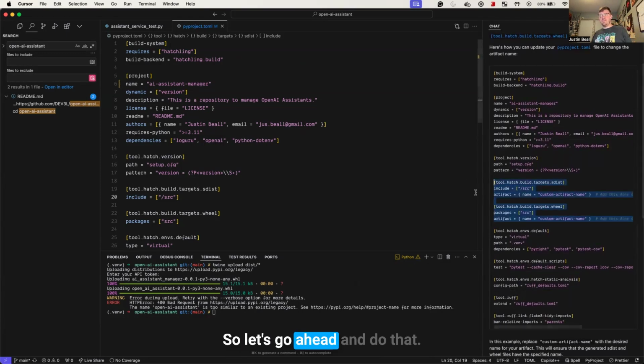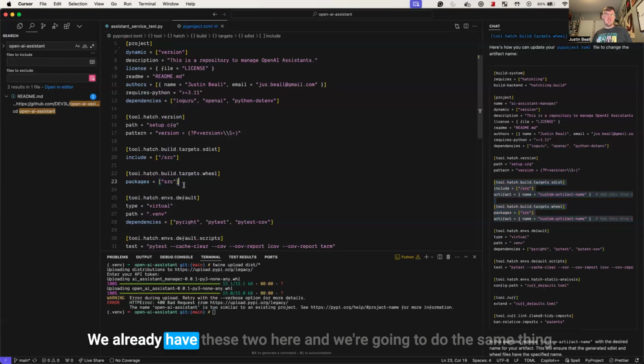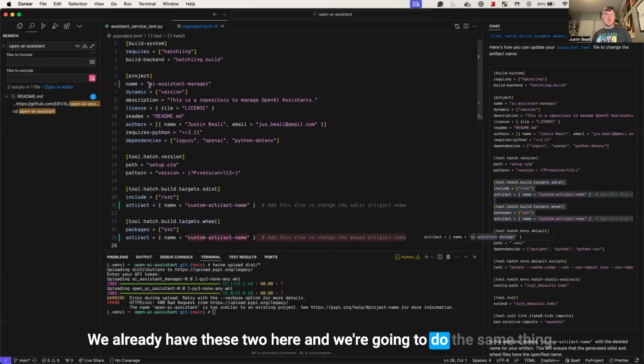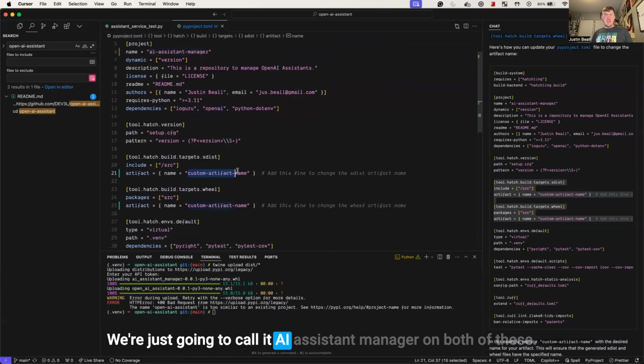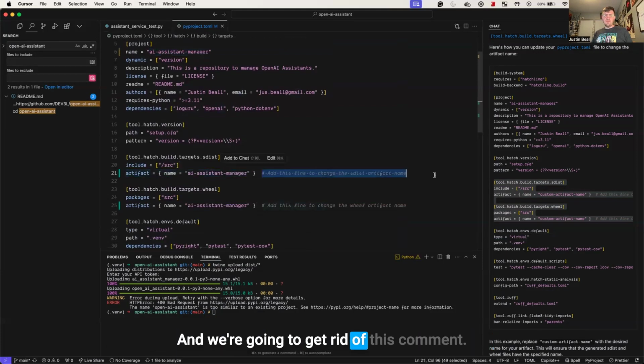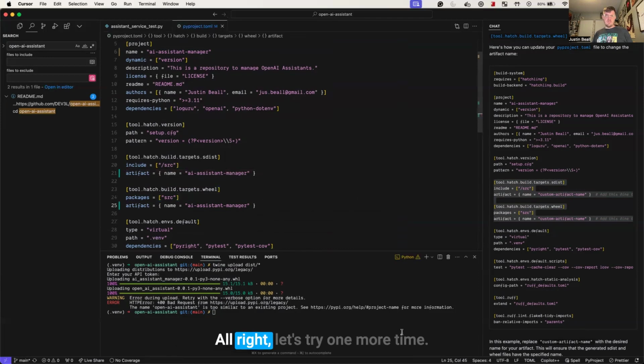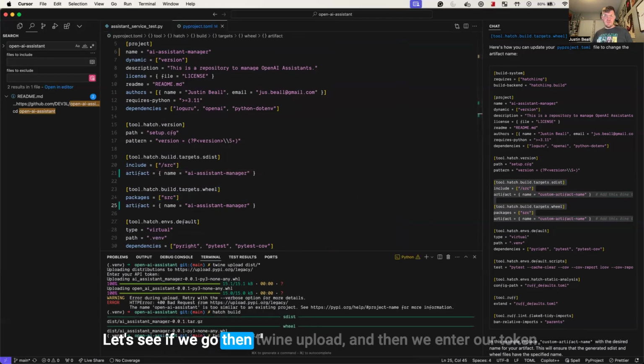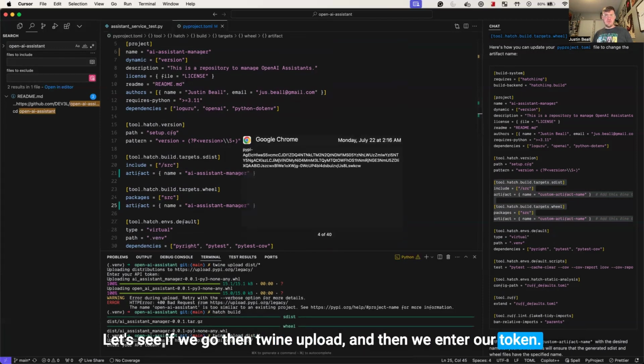So let's go ahead and do that. We already have these two here, and we're going to do the same thing. We're just going to call it AI Assistant Manager on both of these, and we're going to get rid of this comment. All right, let's try one more time. Let's see if we go then Twine upload, and then we enter our token.